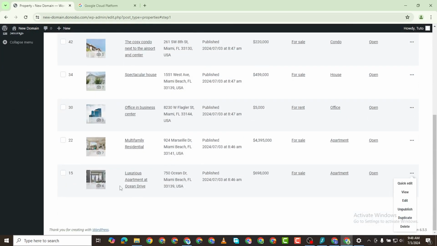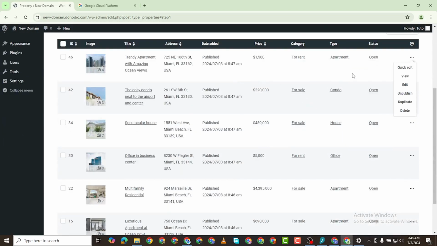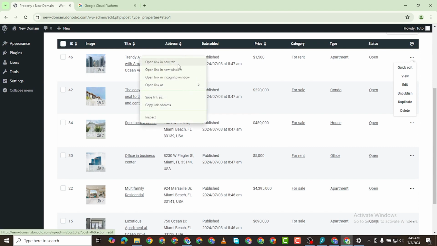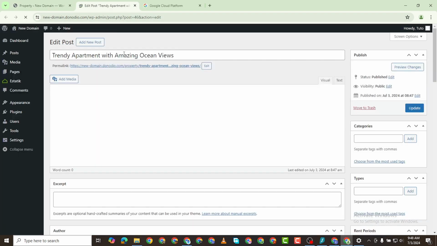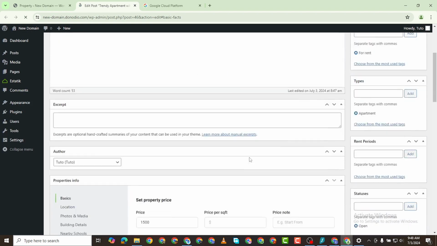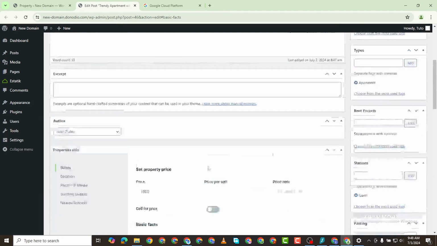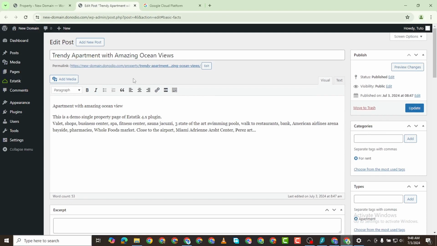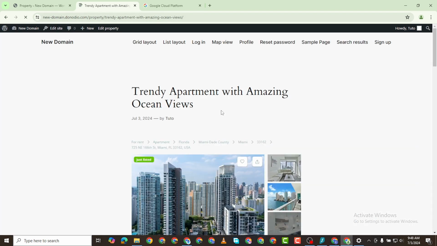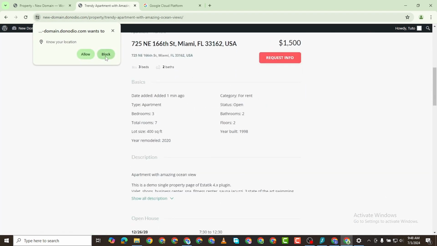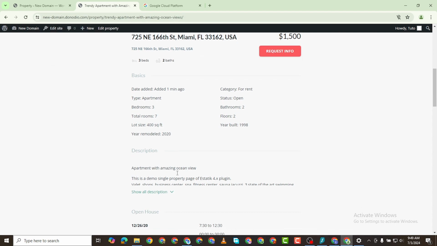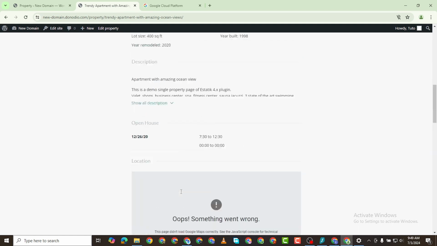So these are sample listings which have been created. If I should just open one of these, this is how it looks on the back end. You can edit all of this. And then let me view it on the front end. I'll just click on the permalink. Now you see this is how it looks on the front end.